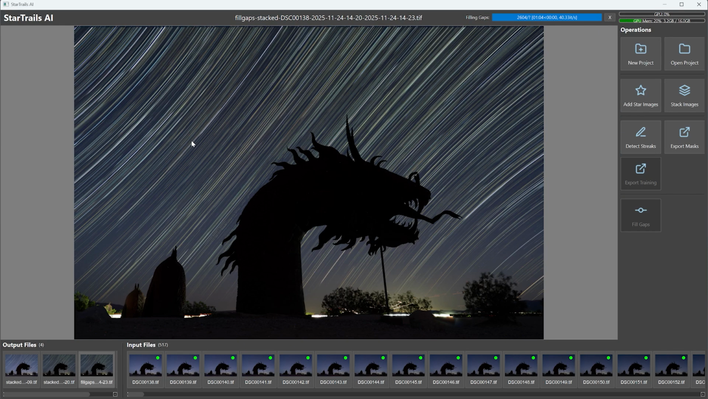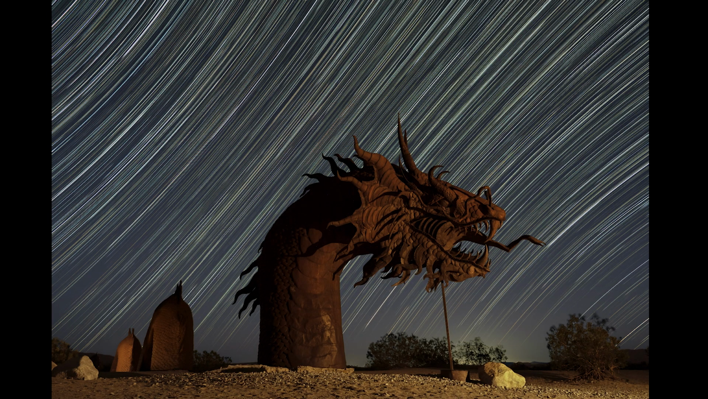And now I'm finished in StarTrails AI. My next step would be to pull this into Photoshop and merge it with a light painted foreground, and then I'll show you what the final image looks like. And there it is. If you're interested in StarTrails AI, it's a work in progress. It's free open source software that you can download from GitHub.